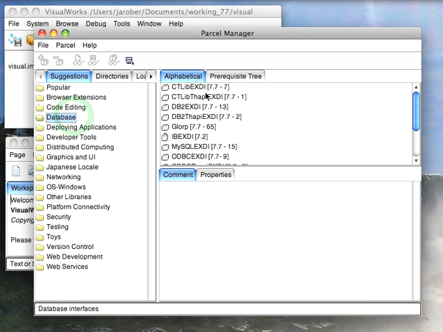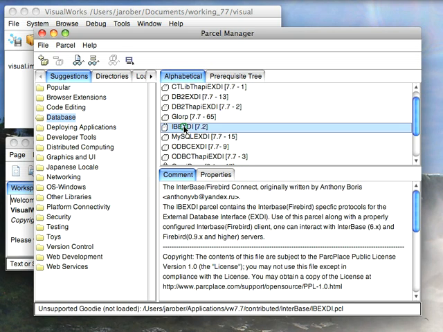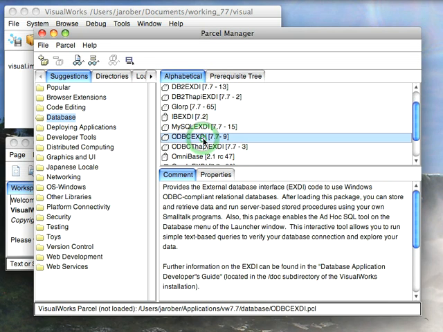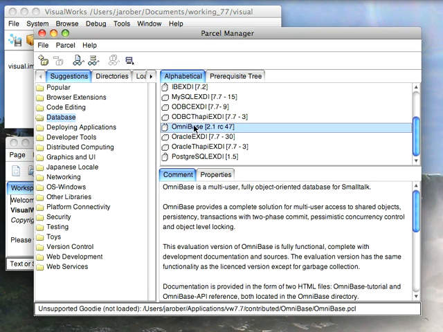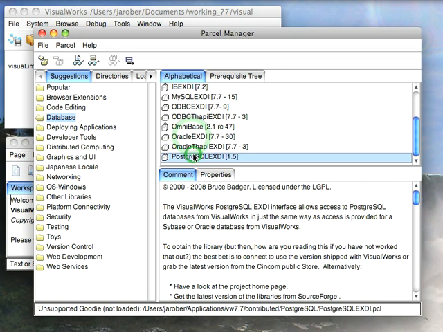Database gives you access to all of the various database connectors. So you get Sybase, you get DB2. Glorp is the object relational mapper. Down here you have IBEXDI, which is Interbase Firebird. MySQL, ODBC, that's obviously Windows. Omnibase is an OODB. Oracle, and then Postgres down here.